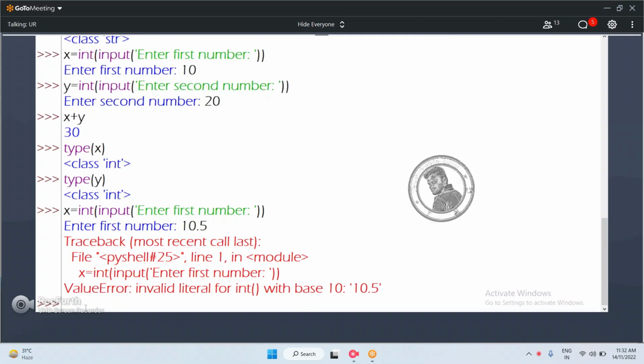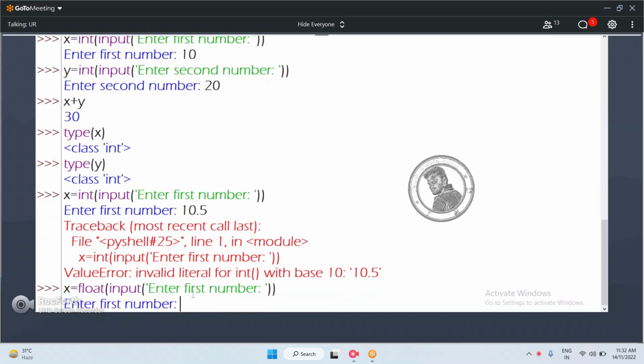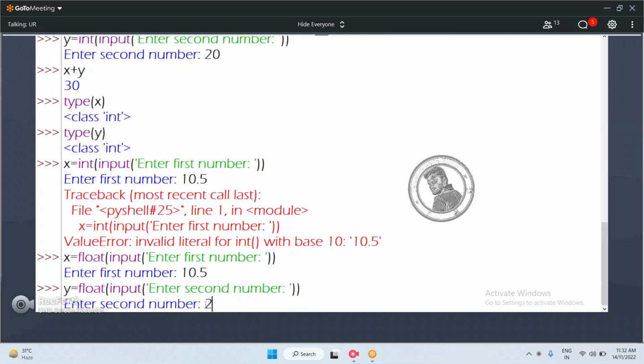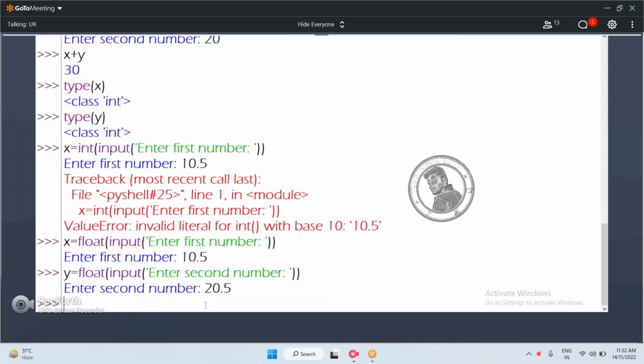So if you want to enter a floating point number, here you have to write float. So for example, x equal to, instead of int, if I use float, now I can enter 10.5. Similarly, y equal to float input, enter second number, right? That's what we intended to write. Second number, when I say, now you see, if I press enter, then I'll enter 20.5.